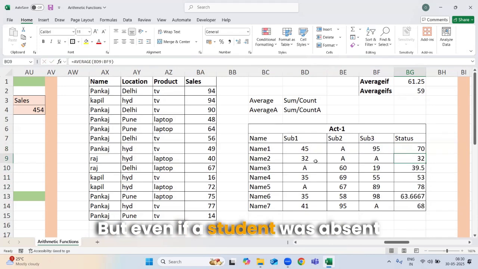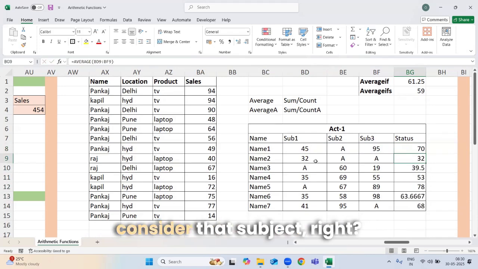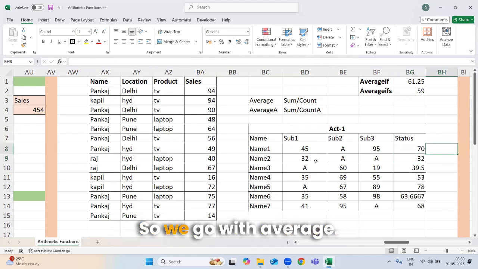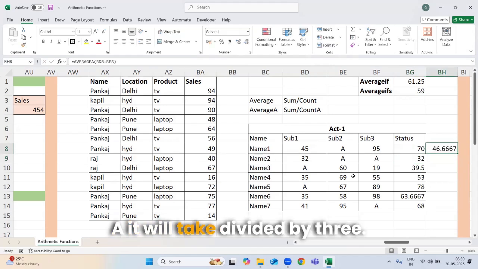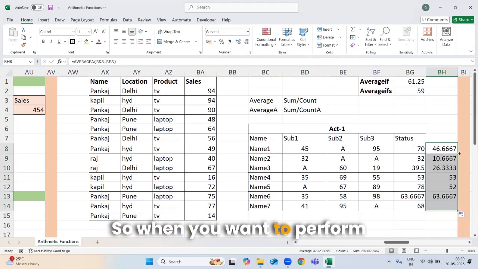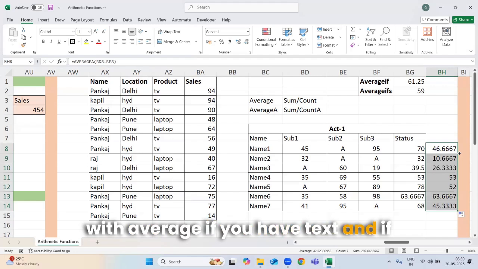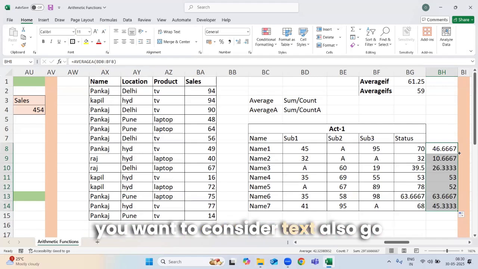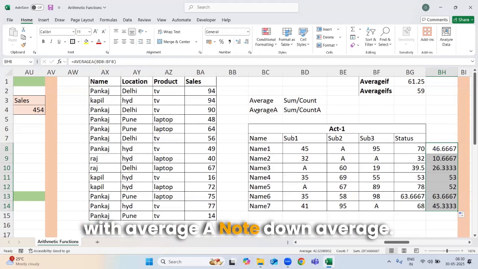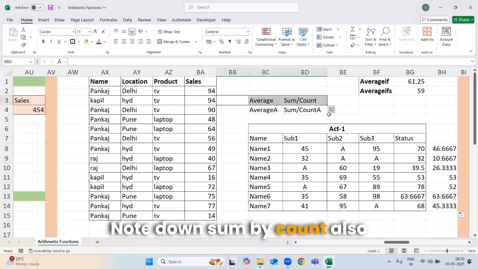Even if a student was absent in any subject, we should consider that subject, right? So we go with AVERAGEA. It will divide by 3. So when you want to perform calculations only on numbers, go with AVERAGE. If you have text and you want to consider text also, go with AVERAGEA. Note down AVERAGE, note down the syntax also.